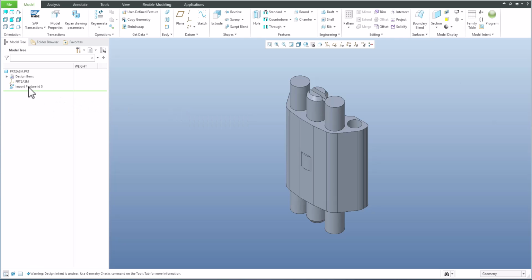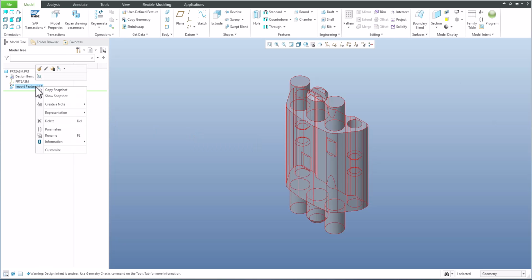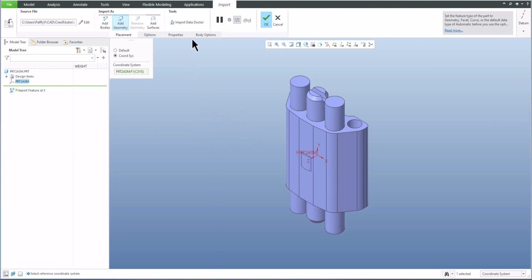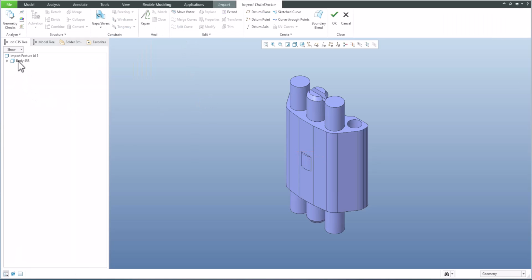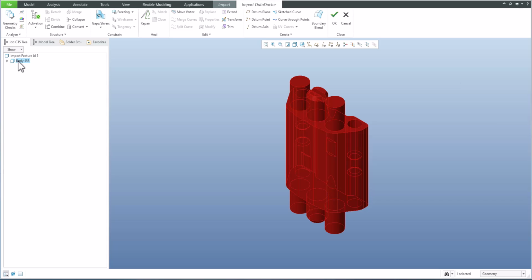We can see in the model tree that we have one import feature, but the guy who sent me this model mentioned that before it was an assembly, but was merged as one part, so we have to really separate it one by one. So let's have a look in the edit definition tab, and I'd like to jump to the Import Data Doctor. We can see here that everything is one body.